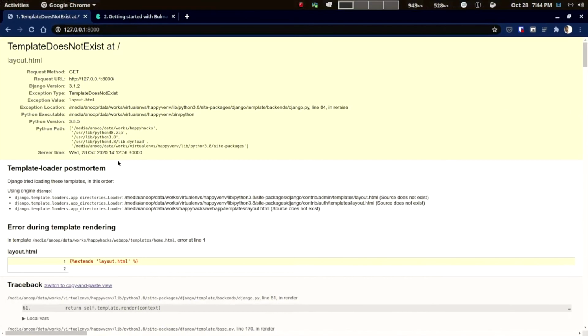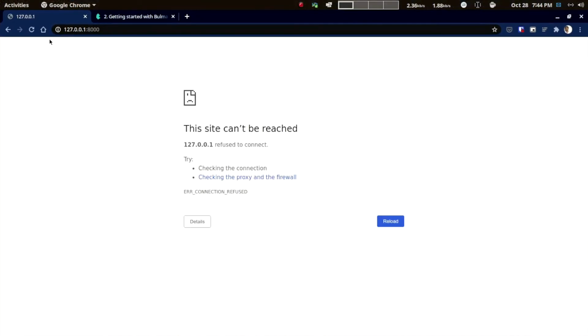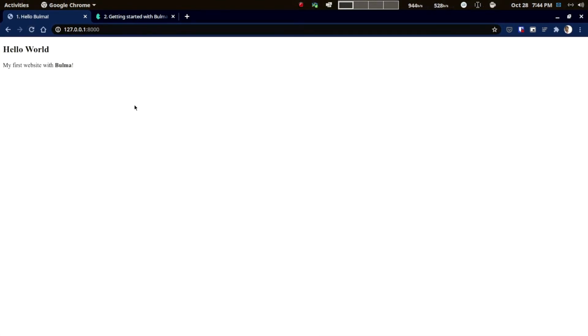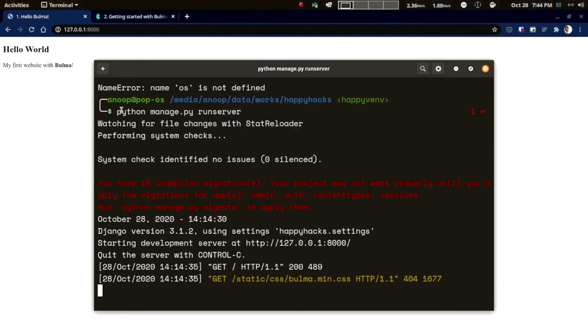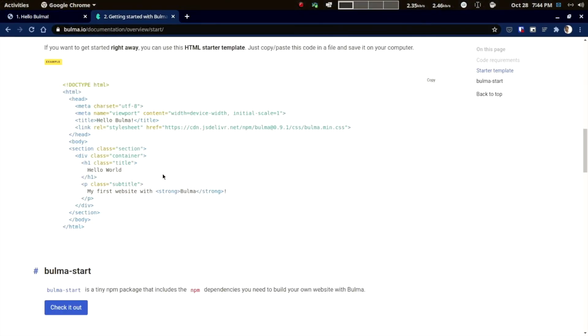Now let's reload the page again, and yeah, it works. So it's working there.